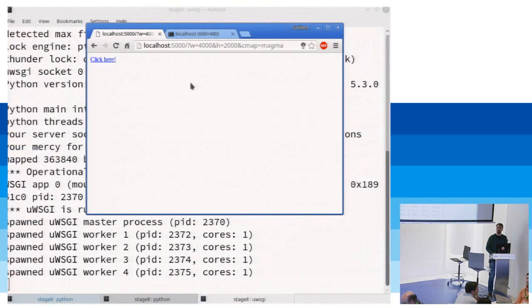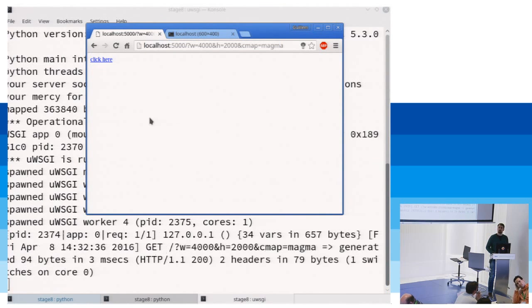Oh, of course it worked. I tested it before, but... And click here, and it returned immediately. And we're using the Python version, but of course it returned immediately. The whole thing is running on a different process.